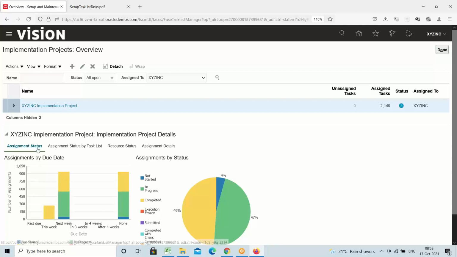So assignment status. So this week these many setups need to be completed. Okay, we set the due dates, right? Accordingly it is displayed. So 273 tasks are due this week. The pop-up message you can see. And here the colors are representing based on that.